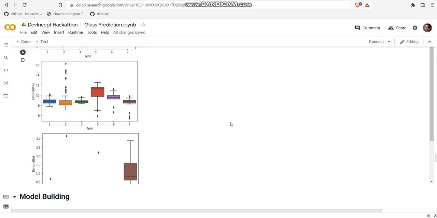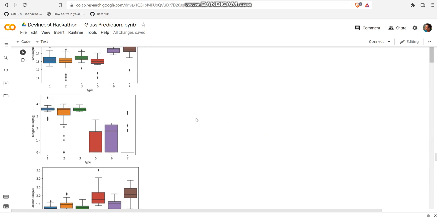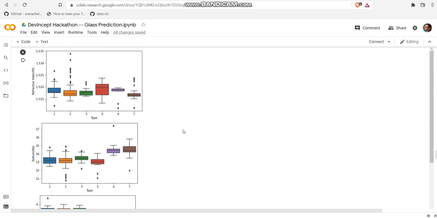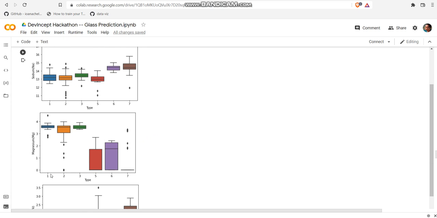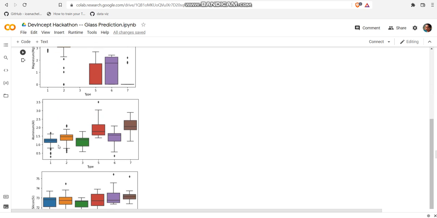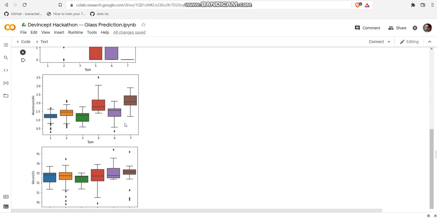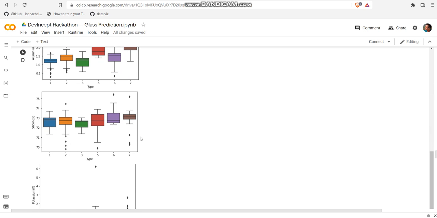We found out that type 6 and 7 have the most percentage of sodium present in them. Type 6 and 7 glass have the most concentration of sodium. Whereas in magnesium we found that type 1, 2 and 3 have the most presence of magnesium. Thereby we found many different inferences from this data.